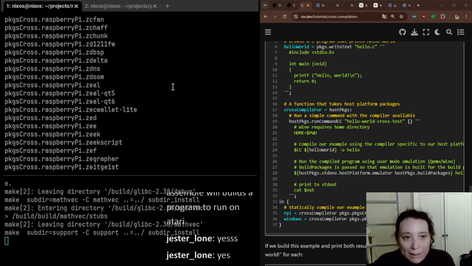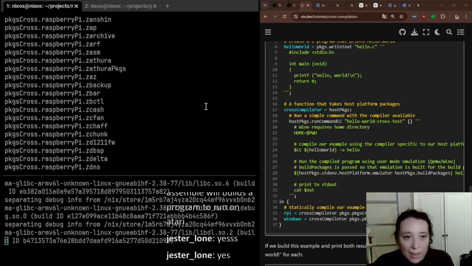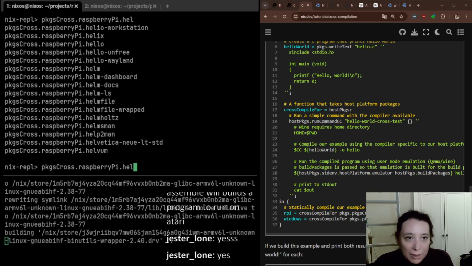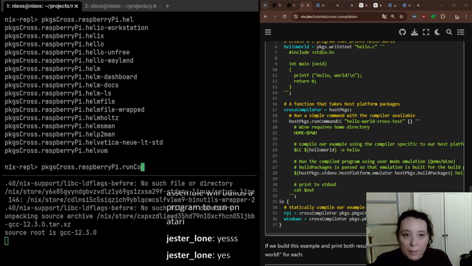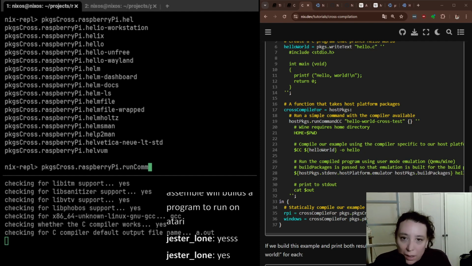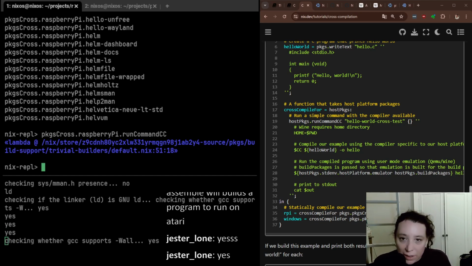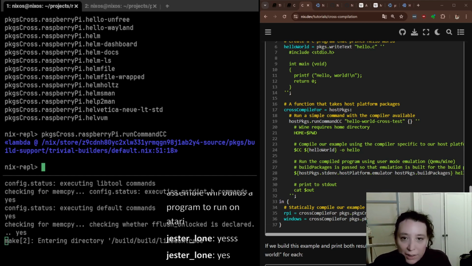I see. So these are basically all the packages that are available for this platform. I'm guessing it has Helix, for example, the editor I'm using. Yeah, there it goes. So I can run my editor. So this is just packages, but for this other platform. And so run command cc is just one of those things. It's a function.